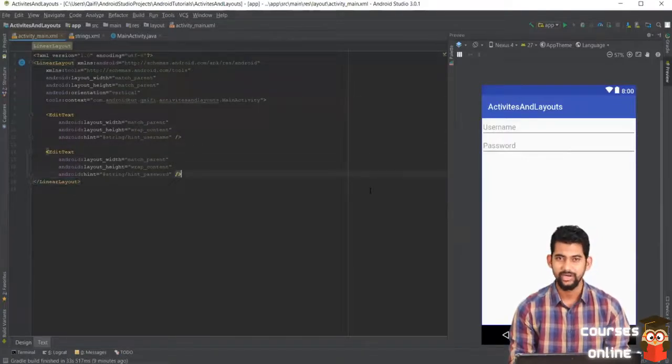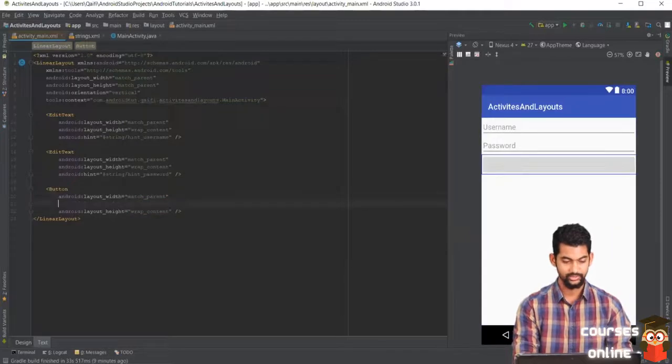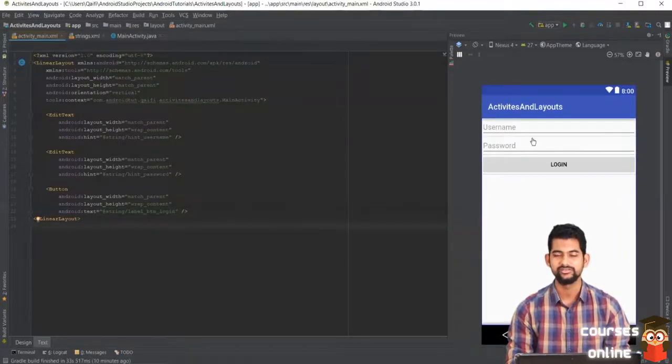Okay, let's also define a button. Say again, match parent and wrap content, match parent, height wrap content. Let's provide it with a label, text, say label btn login. And now as you can see, we've got ourselves a simple form here with two edit text and one button. Okay, so let's align it in a horizontal fashion now. Let's change the orientation to horizontal.